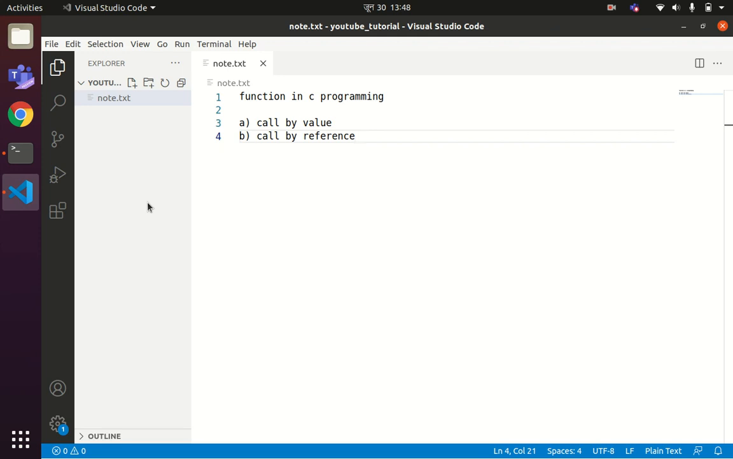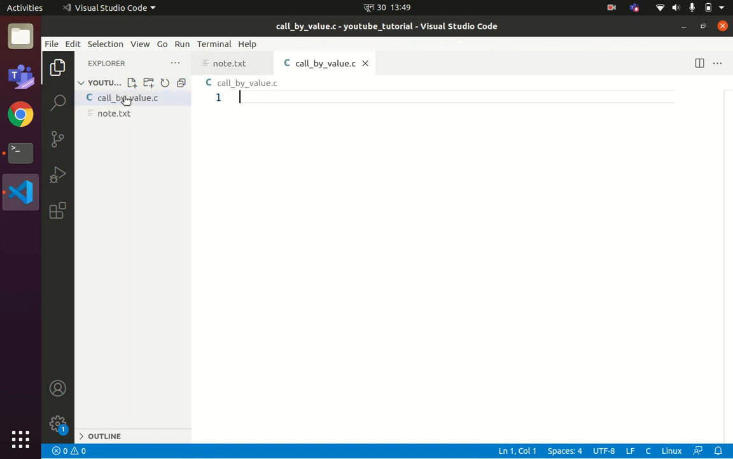In this tutorial, we will be learning about two important concepts of function in C programming language. They are call by value and call by reference. So let us learn the concept of call by value and call by reference by using the example program. So I'll write one example program to demonstrate the concept of call by value. Call by value dot C.